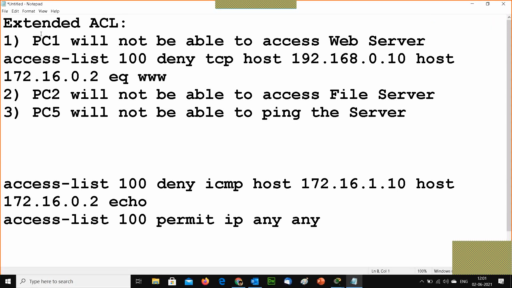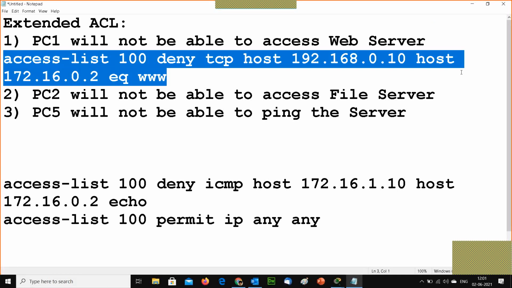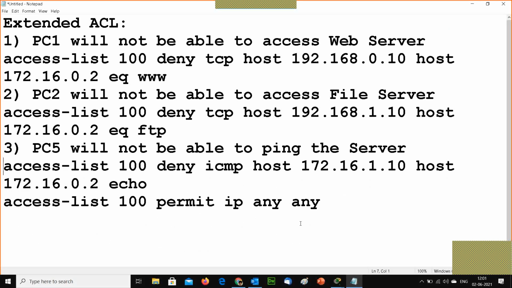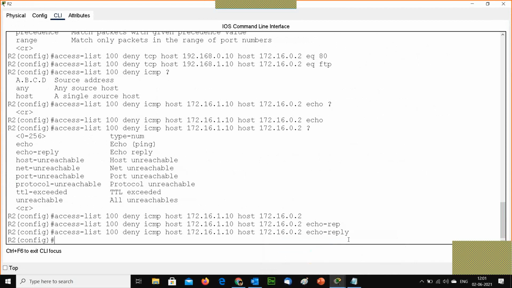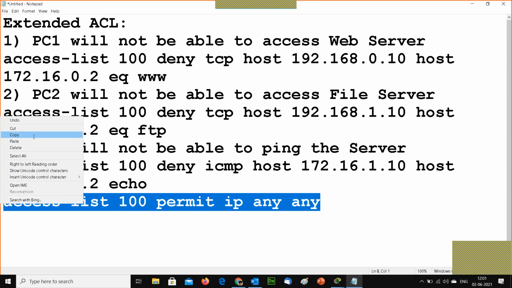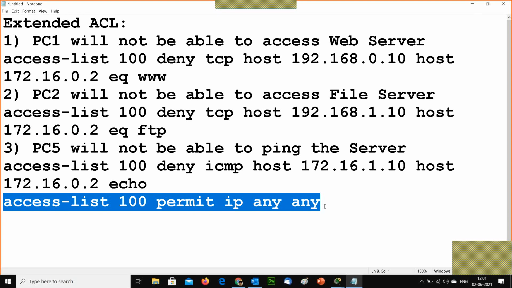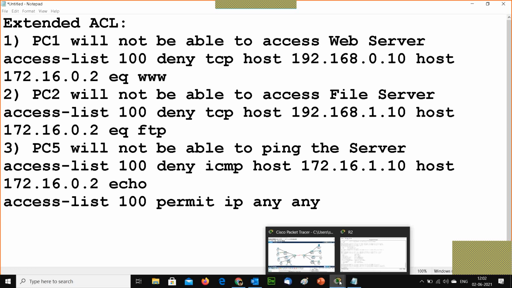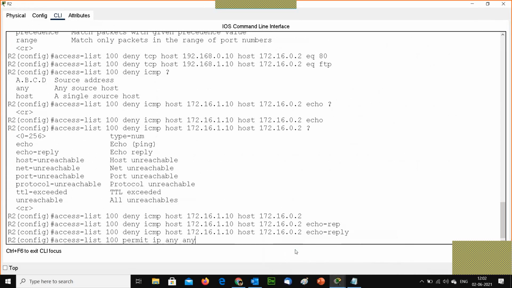So this is extended ACL. The first one, this is the answer. Second one, this is the answer. Third one, this is the answer, but at the same time we have to write the last line, that is access list 100 IP any. Why am I writing it? I have told you in the previous sessions that whenever I write an access list, there is an implicit deny. So that's why I have to make the others allowed.